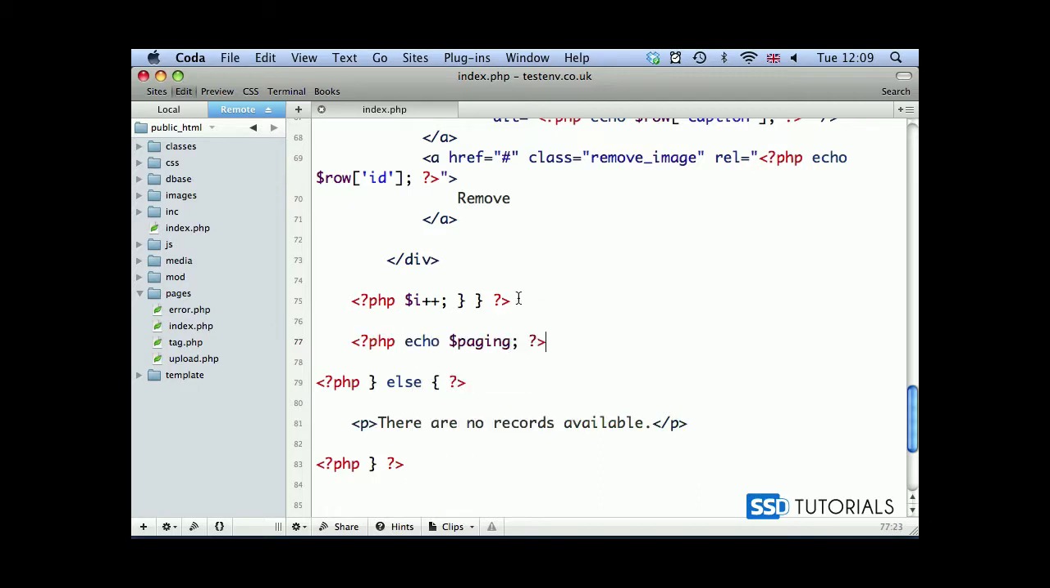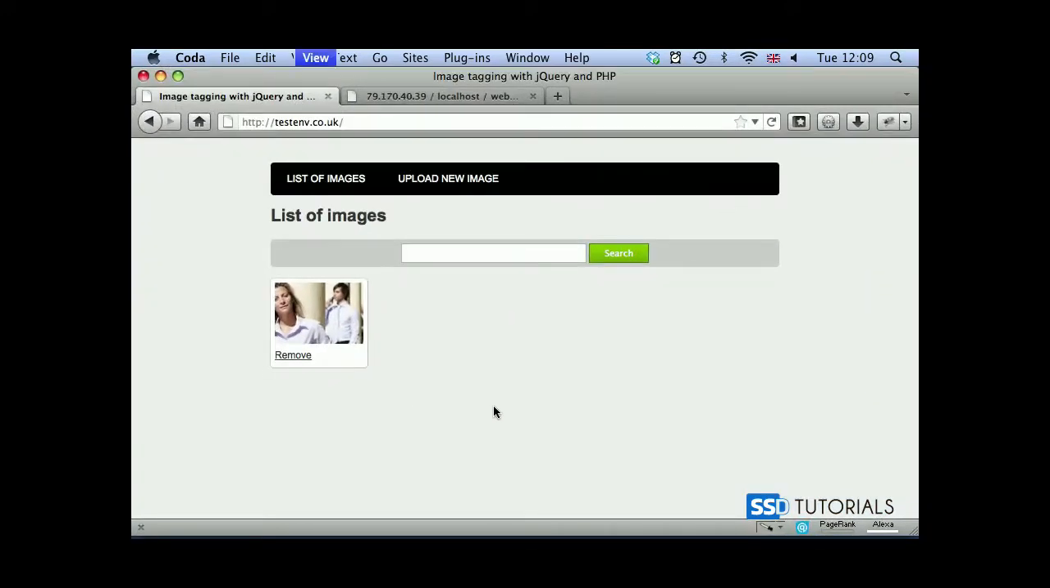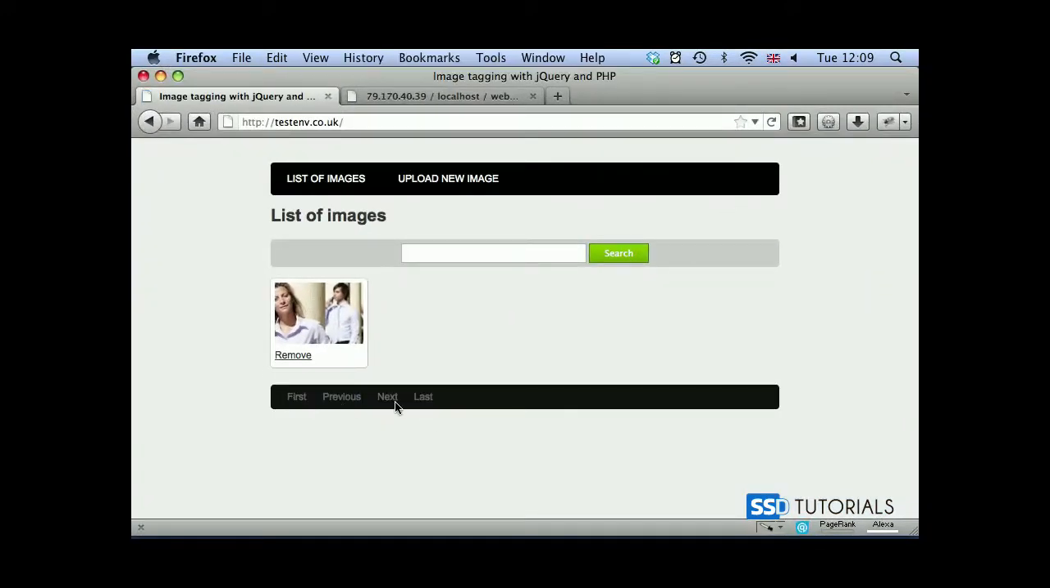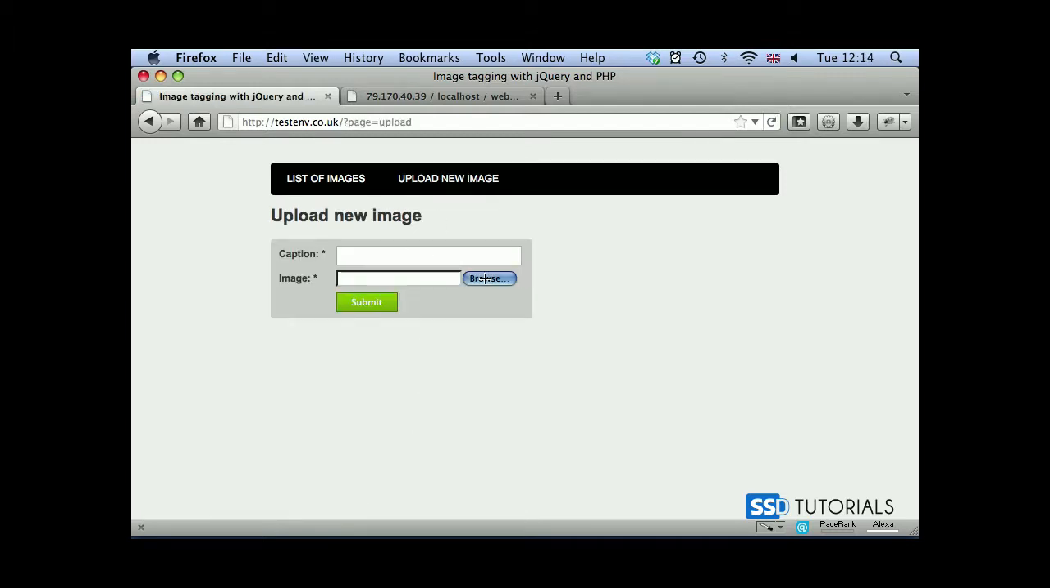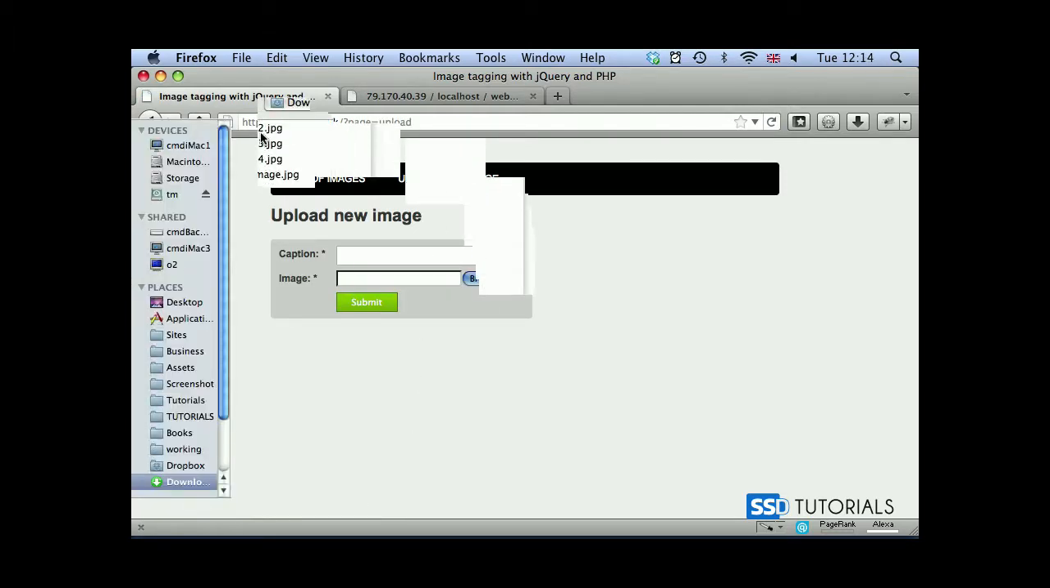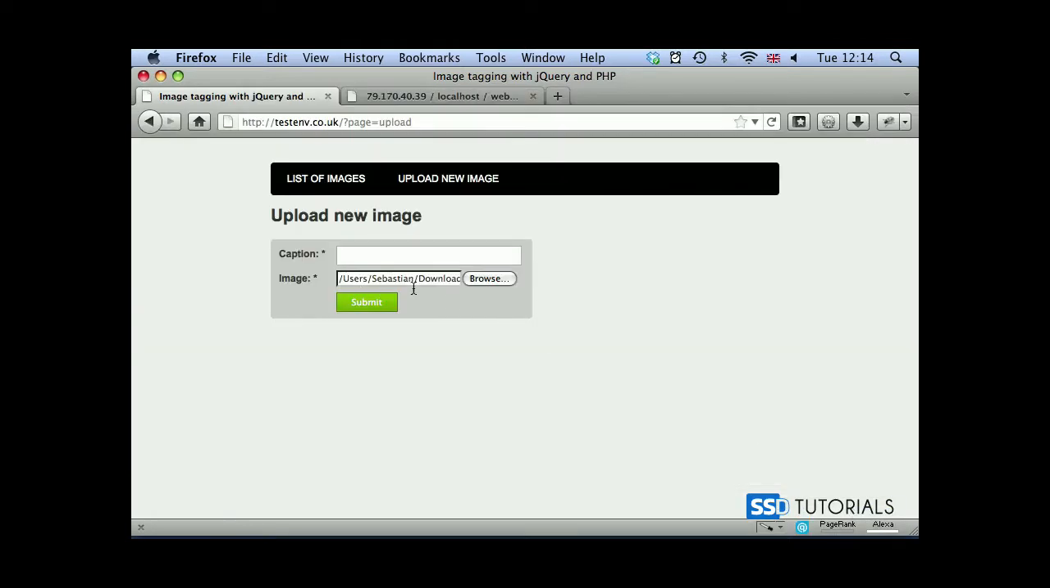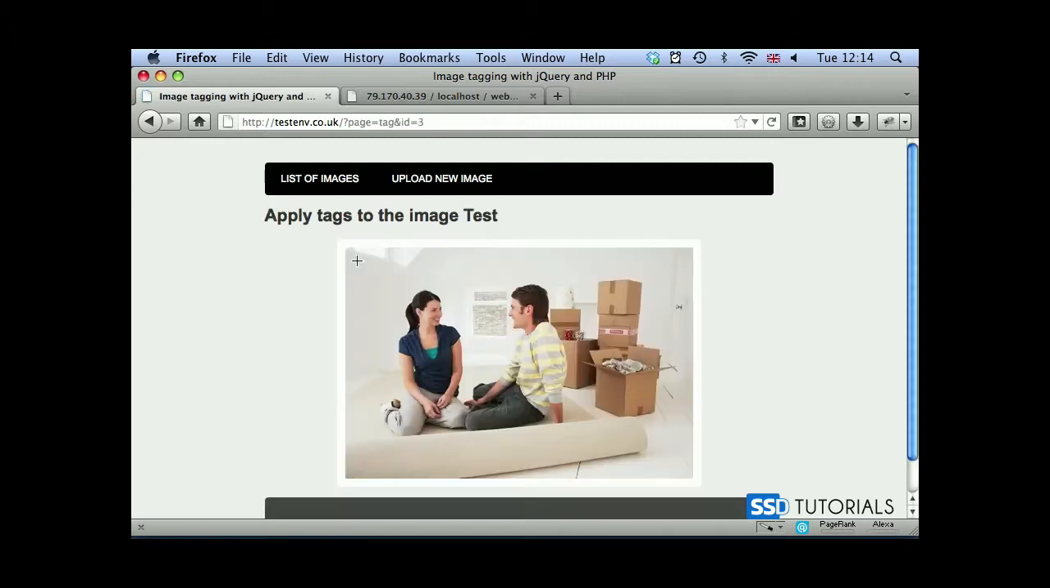If we save it, now if we go back to our page, refresh it, you can see we've got pagination down here. Obviously all of the links are inactive, they aren't links, they are just span elements because we only have one image. If we upload another image, let's say this one, give it some name, test, hit enter to submit, you can see the image has been uploaded. We're going to add tags later on.